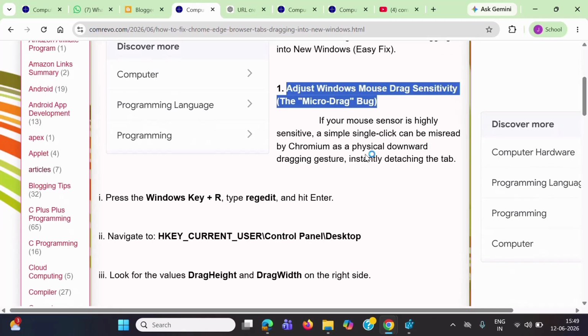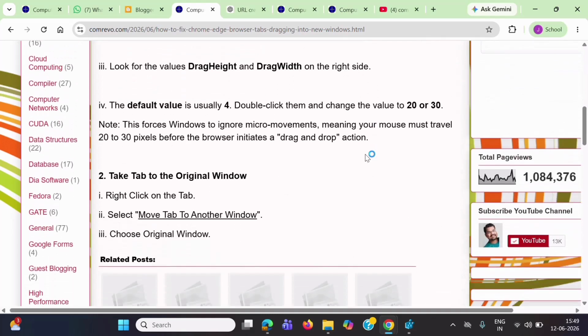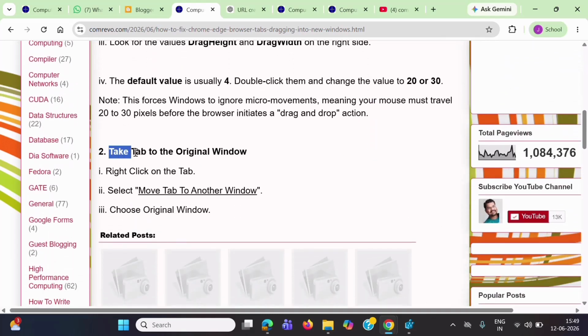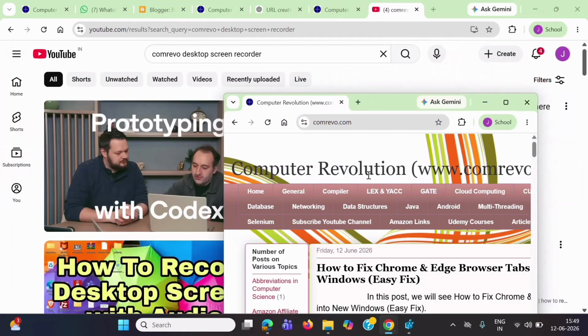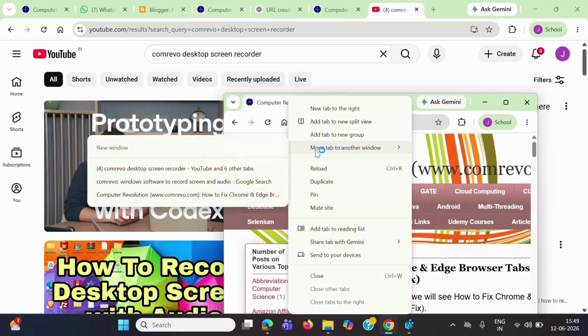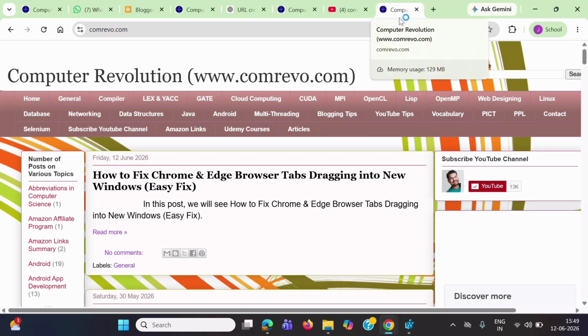But still, if your tab gets dragged to another window, we have another solution, the second solution. What we have to do is take that tab to the original window. Suppose I have dragged this tab and it got opened in another window. Now we have to take it to the original window. How can we do it? Right click on this. Here we have the option Move tab to another window. Now see, our original window has these 4 tabs. Select this. So here you can see our tab got returned to the original window.